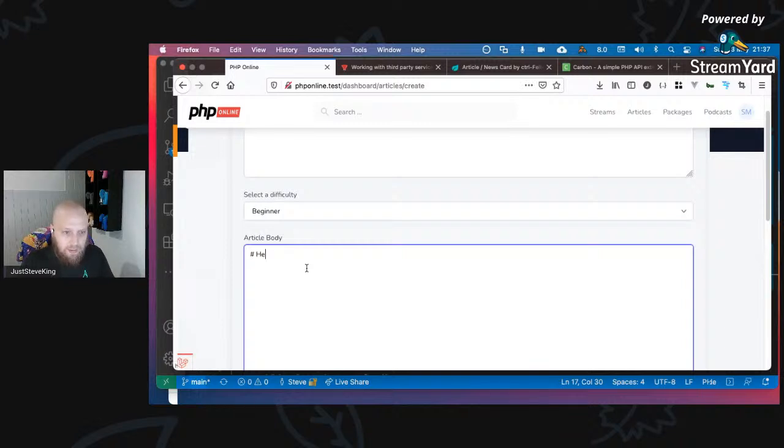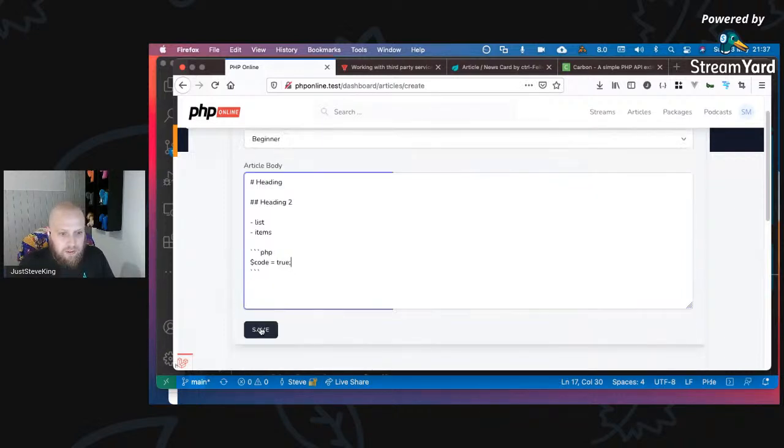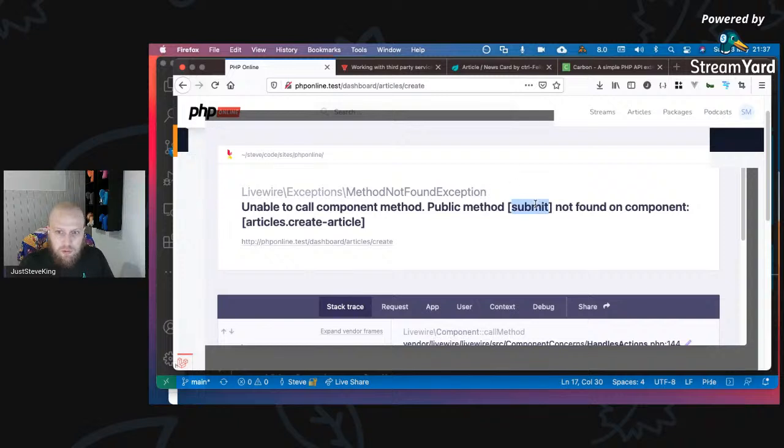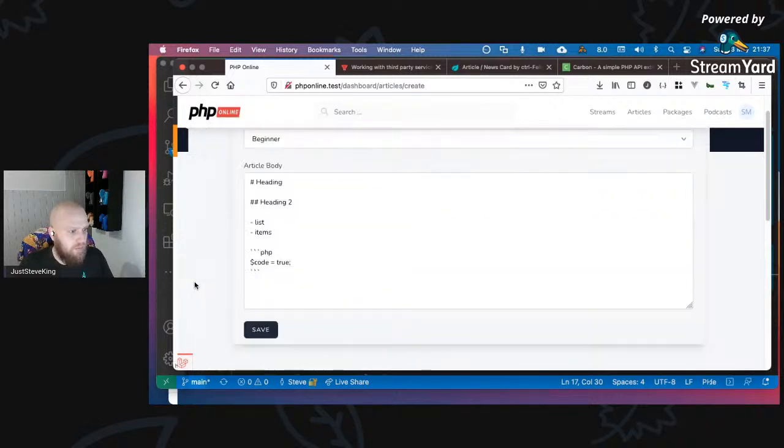So it's beginner one, and this is where we'll do something like heading 2, list items, code, and then save. Cool, submit. So now we just need to, ooh.